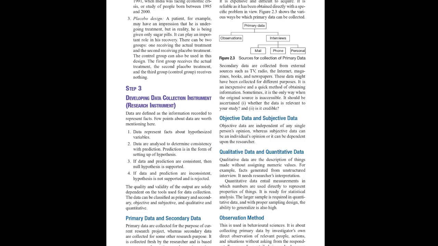Primary data and secondary data. Primary data are collected for the purpose of the current research project, whereas secondary data are collected for some other research purpose. It is collected fresh by the researcher and is based on surveys, observations, and experimentation. It is expensive and difficult to acquire. It is reliable as it has been obtained directly with a specific problem in view.